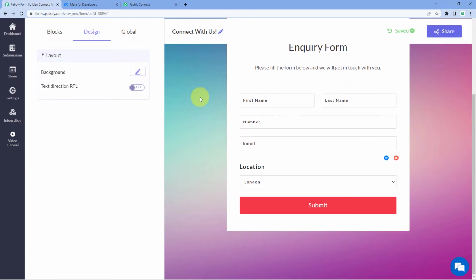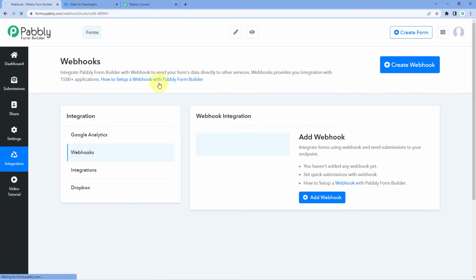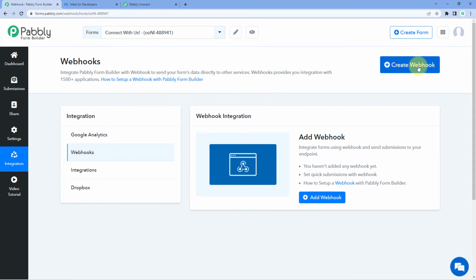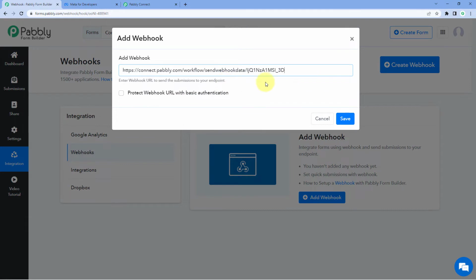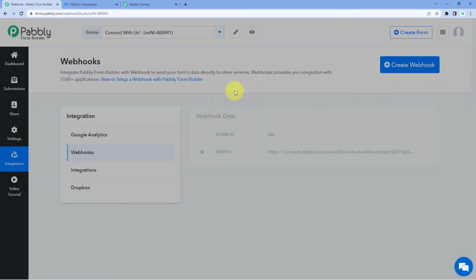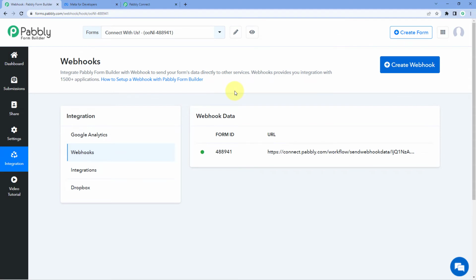So after creating this form, on the left side, we can see the integrations option over here. Just click on integrations. And after that, just click on this create webhook button. And here, just paste the very same webhook URL which we have copied from Pabbly Connect and click on save. And that's it, guys. We have successfully connected our Pabbly Form Builder form with Pabbly Connect using a webhook URL.